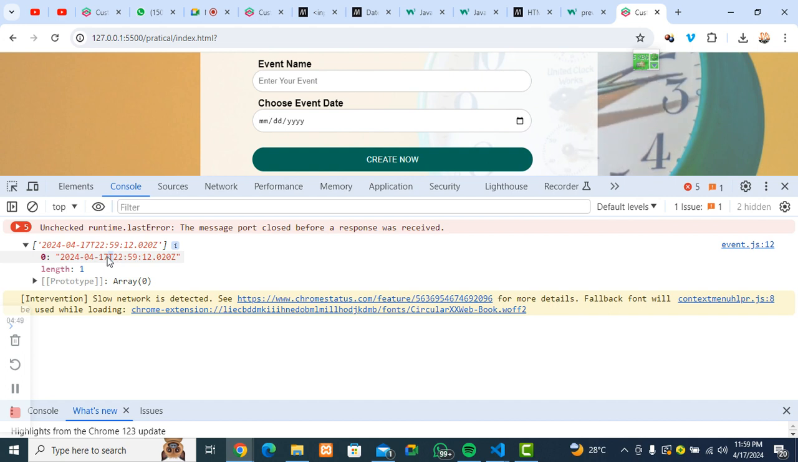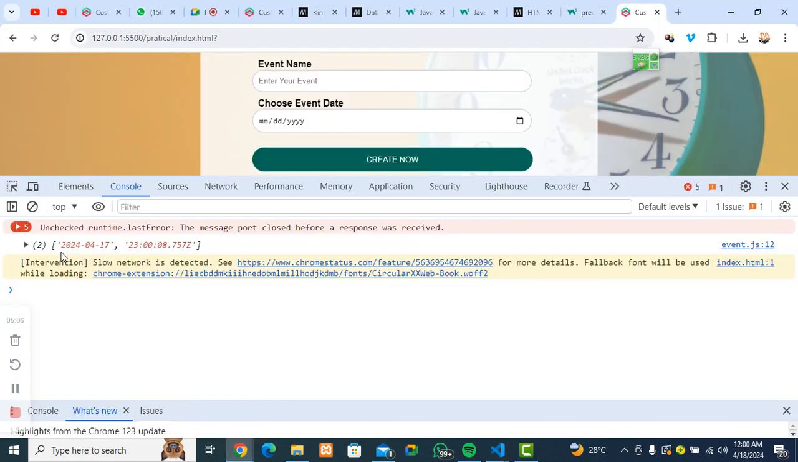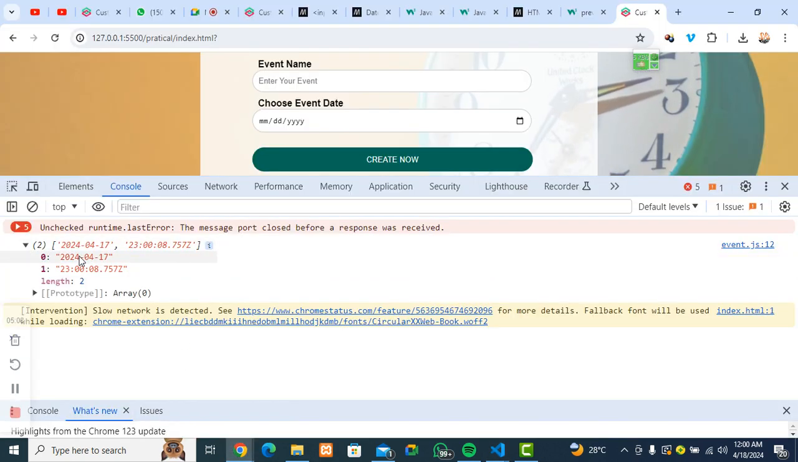We need to split this using the T, so we can split the time and date. We'll use this as a string. We learned about strings and numbers. Then we split this. You can see here we have this 0. What does 0 stand for? What does 0 stand for?